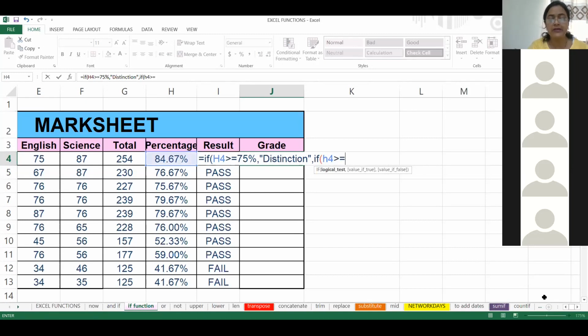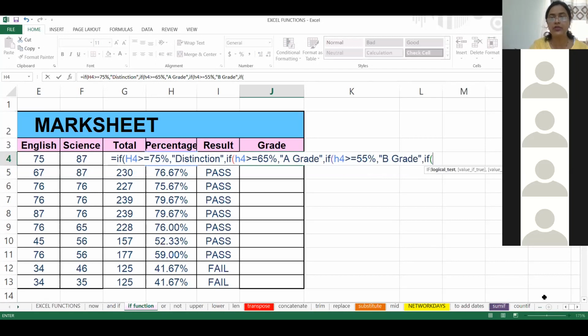65%, then A grade, comma. Again, I'm starting a new if. H4 is greater than equal to 55%, B grade. Again, I'm starting one new if. For the false part, I'm taking a new if. H4 is greater than equal to 50%, then C grade. Otherwise, not applicable.